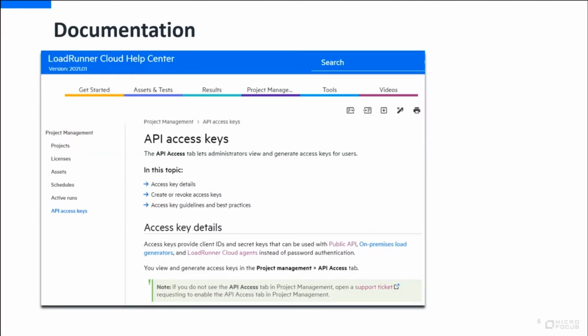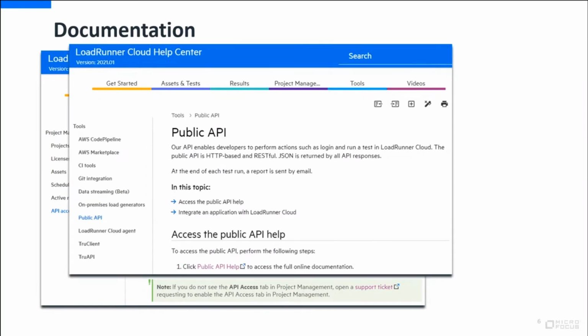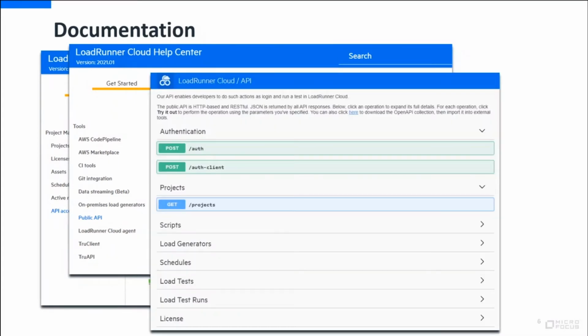All right, so all of this is, of course, well documented online in the LoadRunner Cloud Help Center, and the API access keys have their own section that explains everything, as you can see here. Then we also have the public API, or the REST API as we call it, which also has its own section there. That page also links to the overview of all the available REST API calls that can be made with LoadRunner Cloud. So if you have any further interest in exactly what can be achieved with the REST API for your own needs, this is the section where you can go and find this information.